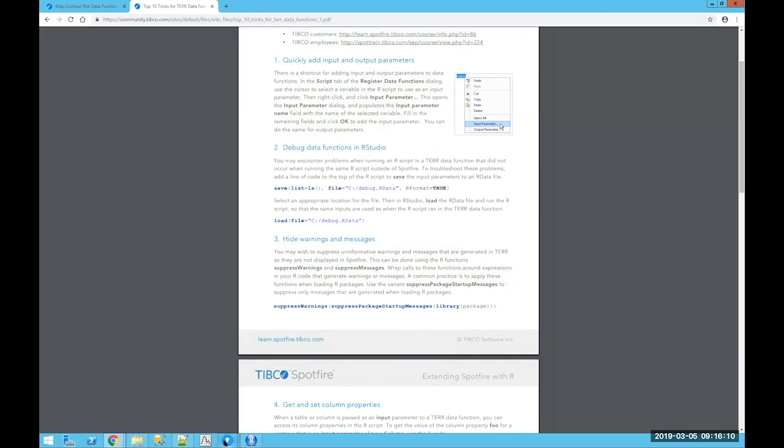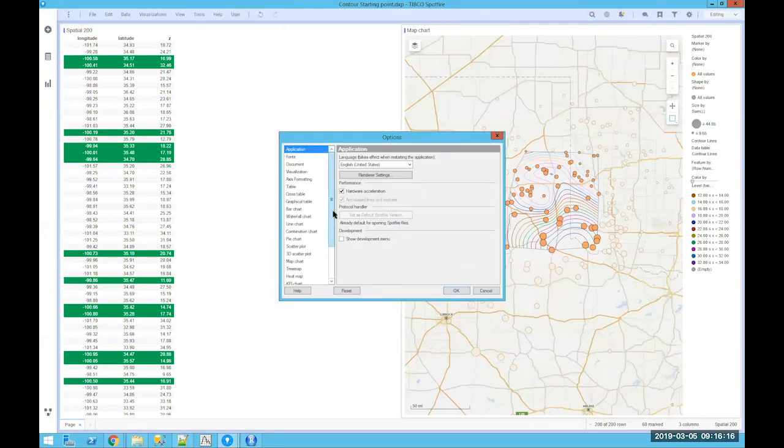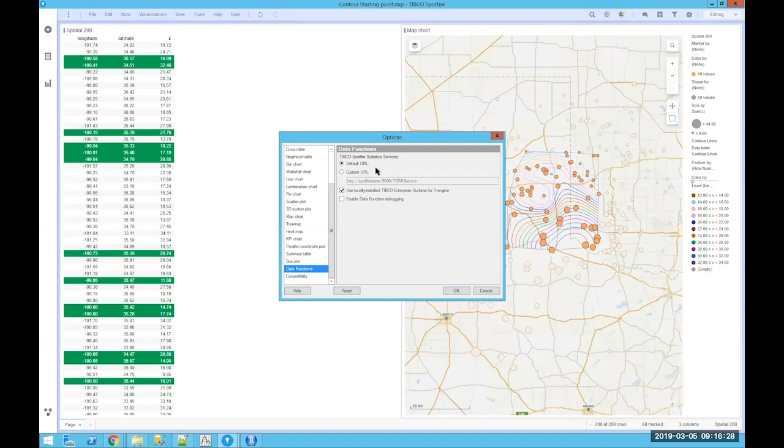Let's jump right into it. To begin with, anytime you want to do debugging, you're going to want to go to your tools and then go to your options, to data functions. Here you can decide if you want your default setting to be your Spotfire server environment for computing TERR, or your locally installed runtime that's included with your desktop analyst. But you also have this option to enable data function debugging. This option is useful as it'll give you all the details and all the information that is exchanged between Spotfire and TERR.